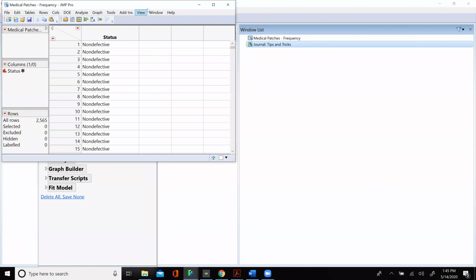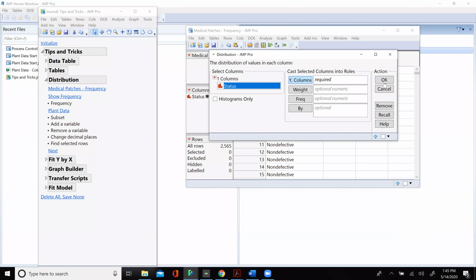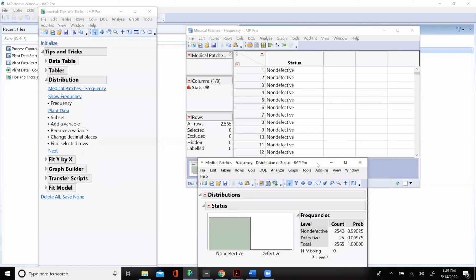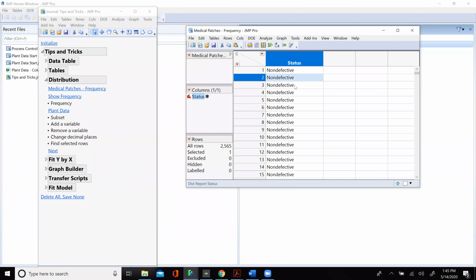I just said that I had a bunch of medical patches that were defective and non-defective. If I said analyze distribution and looked at the status, it would tell me that I had 2,540 of them non-defective, 25 were defective. All right. But let's just say that I was recording this data. Could you imagine that I kept recording non-defective and then, finally, write defective down here?